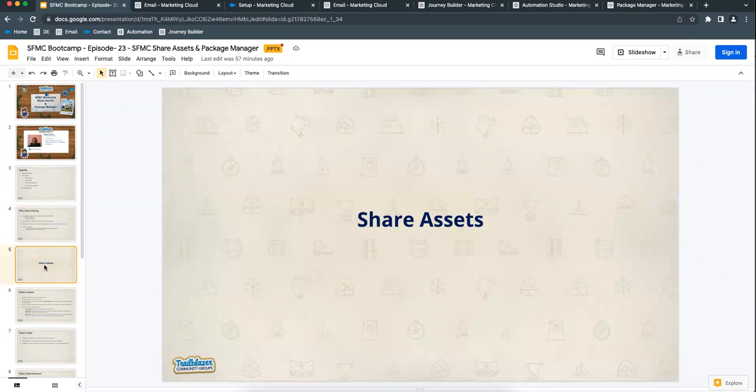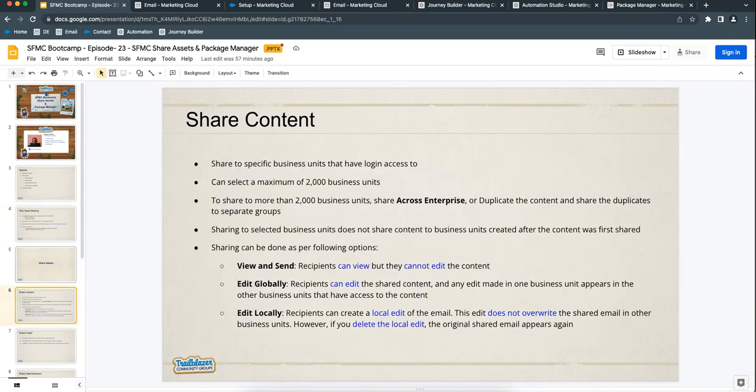With this, we move on to the next section, which is how do we share assets. Sharing assets could be of multiple types. The first one is, how do we share content? For content that we build using Content Builder, if you want to share that across business units, how can we do that? First of all, sharing content across business units can only be done to those business units where you have login access.